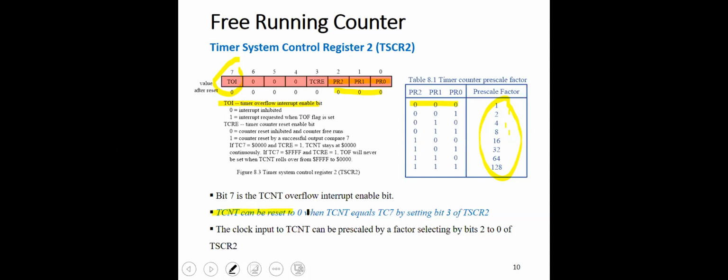Now for this note, this is related to the third bit, bit number 3. We'll come to it when we talk about the input capture and output compare functionalities.